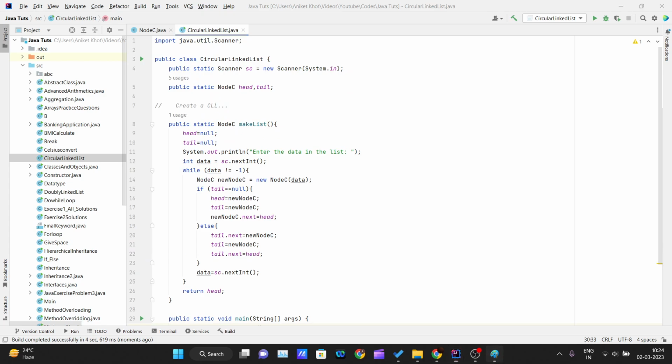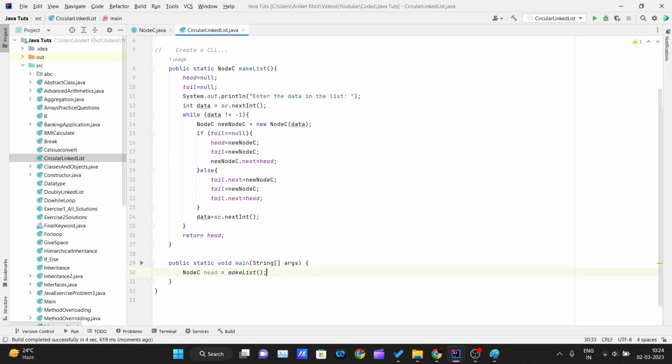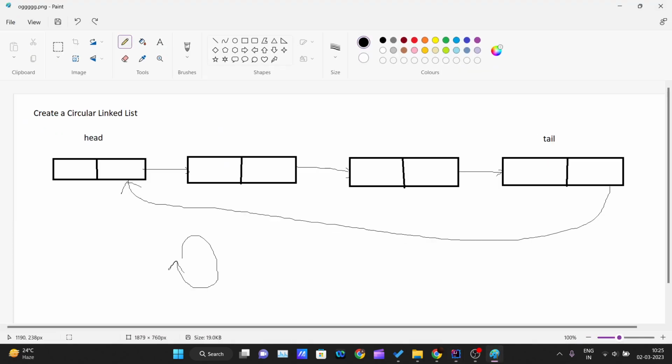In our upcoming video we will see how we can print this circular linked list. The printing part is tough because there is no null at the tail's next, since we are always making tail's next point to the head. So we have to somehow figure out how we can stop at some point and how we can predict the end of the list. We'll see that in our next video, where we will be seeing how we can print the circular linked list.